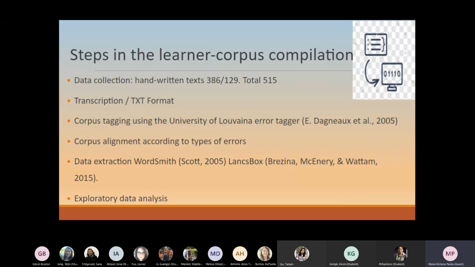This corpus, the CLEC, has a total of 515 written compositions. From these compositions, 386 were handwritten texts that were done during class time, and 129 were done in digital version. They were done in the laboratory. The difference here is that when we collected this corpus, some students in the final work were doing that during class, so they didn't have access to the computers. That's why it was handwritten.